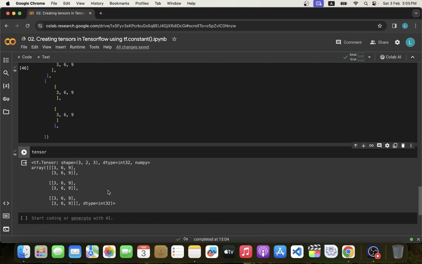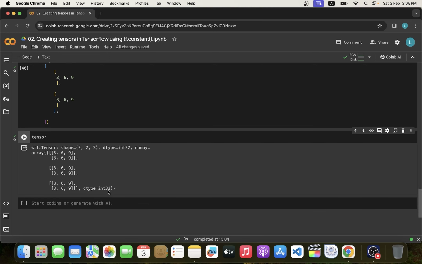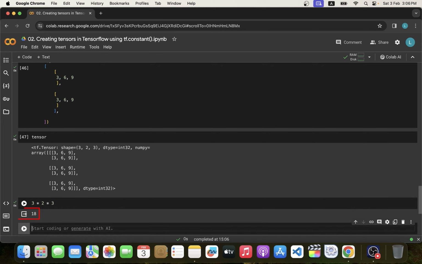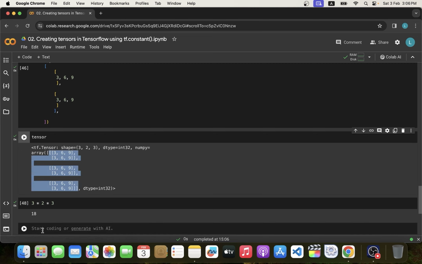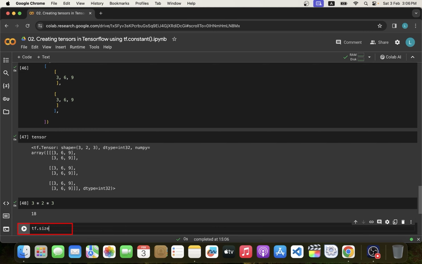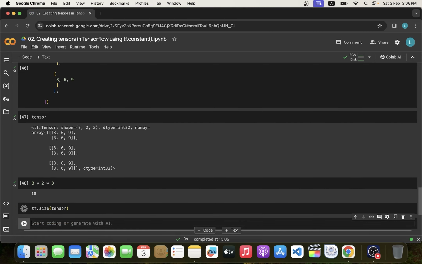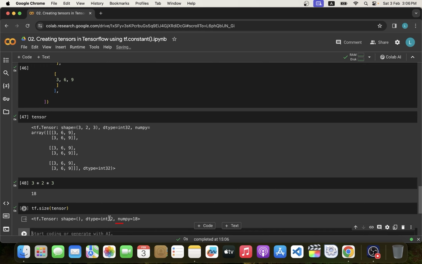And how many elements in total, or what is the size of this tensor? Simply we have to multiply all the values of the shape. So 3 into 2 into 3, 6 and 3, it should be 18. So the total number of elements of this tensor is 18. Let's check the size with tf.size. Voila, it's 18.